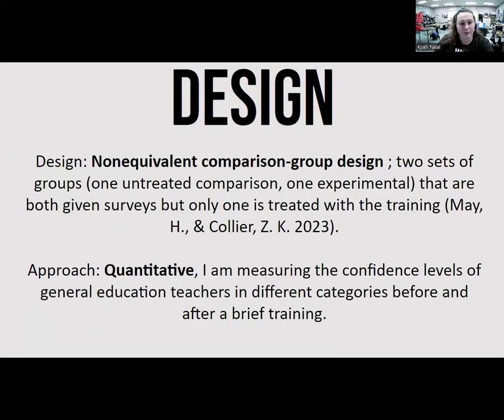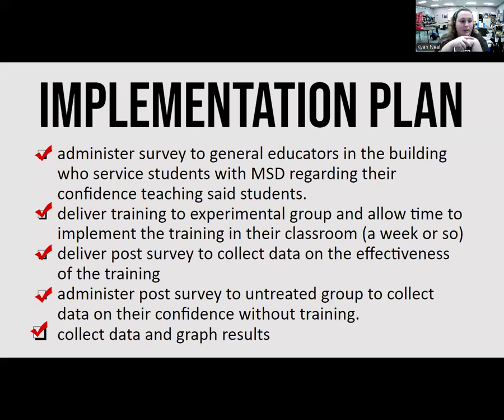I did this through a non-equivalent comparison group design. So two sets of groups. One was an untreated comparison and one was an experimental. So one was not receiving my training and one was. And then it was quantitative. So I'm measuring the confidence levels of these general education teachers before and after a brief training. So I administered the survey to general educators in my building who service students with MSD regarding their confidence teaching students. And then I delivered the training to an experimental group and allowed time to implement the training in their classroom. And then I delivered a post survey to both groups, and then I collected data.